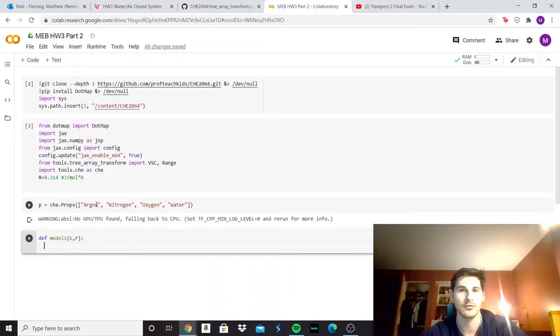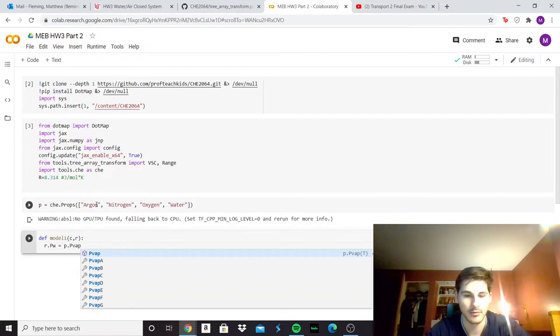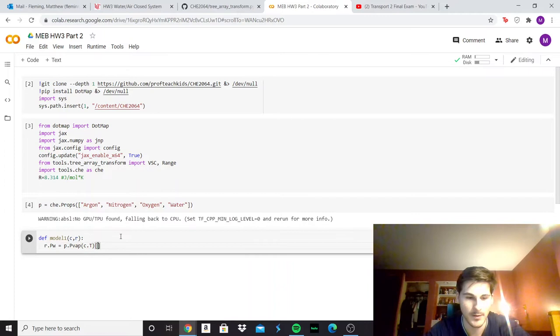So first of all, we know that the pressure of the water can be looked at as just a function of temperature, and so we'll go ahead and use that vapor pressure function from our Python library of all of our chemical compound properties. So we can say p.pvap c.t, which will be a temperature that we define later, and we want it of water, so we'll index it at 3.